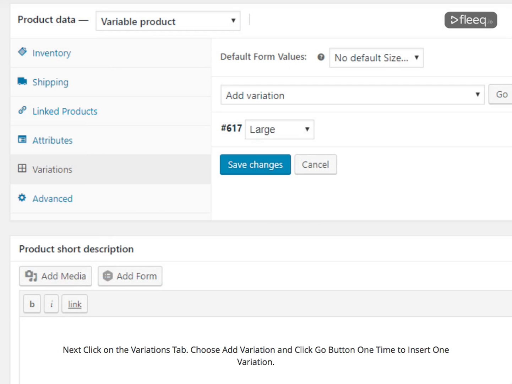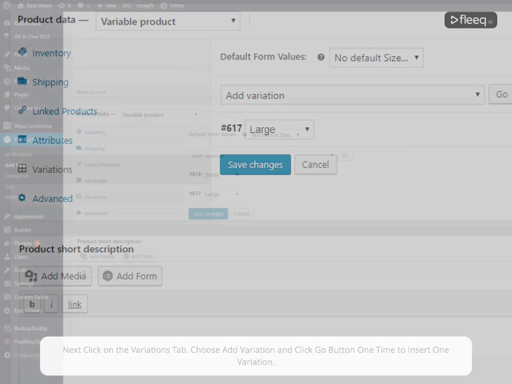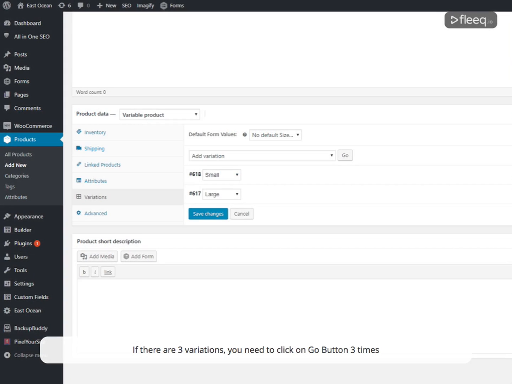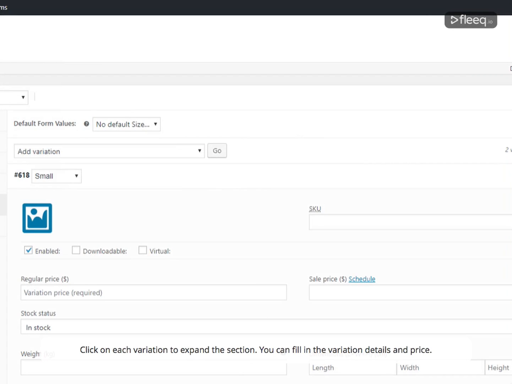Next, click on the Variations tab. Choose Add Variation and click the Go button one time to insert one variation. If there are 3 variations, you need to click the Go button 3 times. Click on each variation to expand the section. You can fill in the variation details and price.